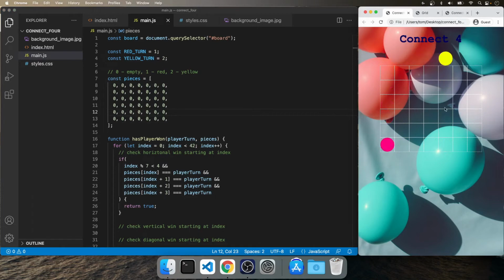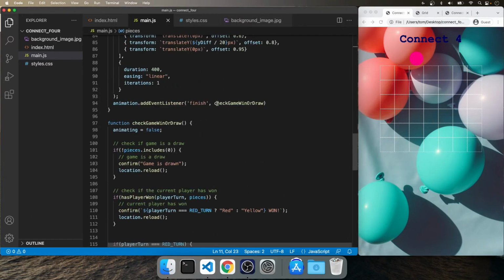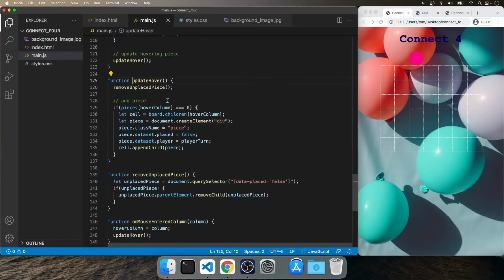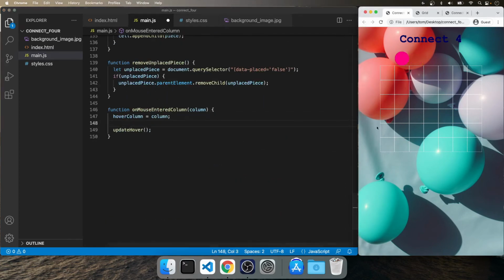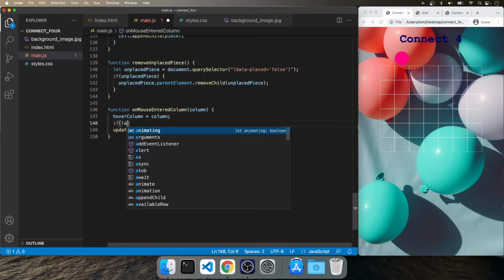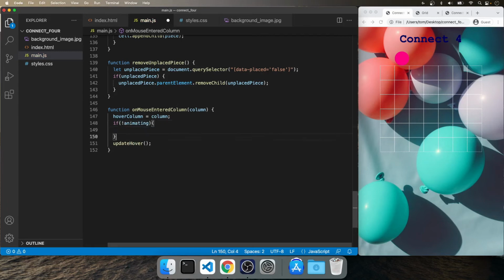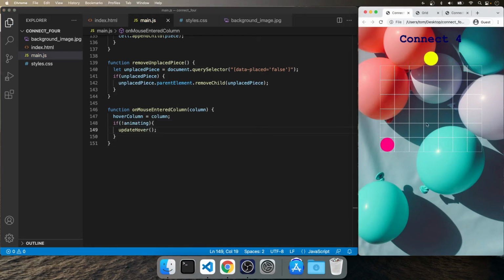I've just noticed a slight bug: if we start animating and dropping the piece down and then move our cursor over, we get the wrong coloured piece showing up. So to fix that, I'm just going to put an if not animating around this. Okay, cool. So now, whilst our pieces are animating down, we don't actually see a piece appearing at the top, even if we move our cursor around.